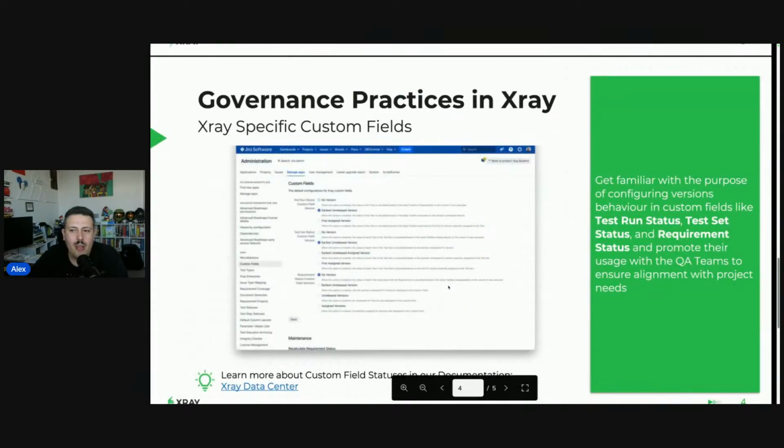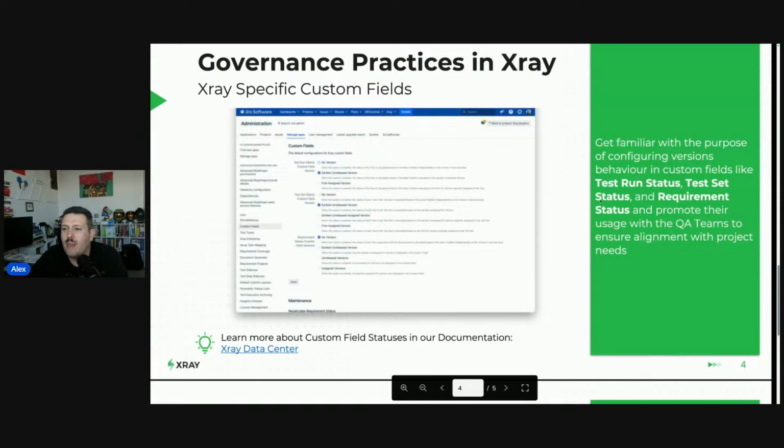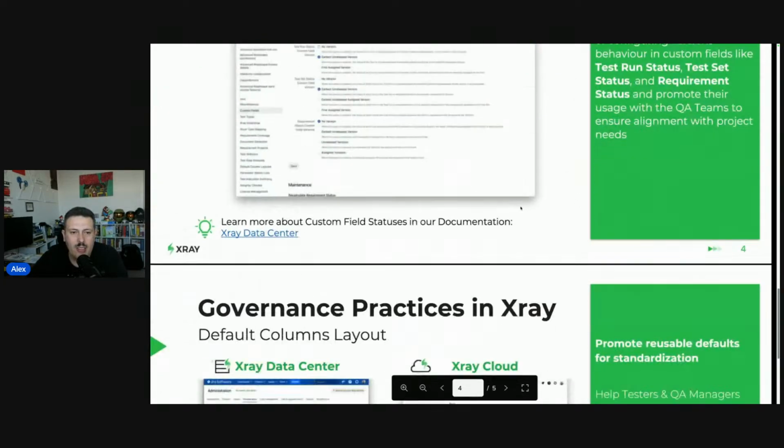stages. So some of these Xray specific fields, get familiar with the purpose of configuring the versions behavior in custom fields like test run status, test set status, and requirement status, and promote their usage with the QA team to ensure alignment with project needs.